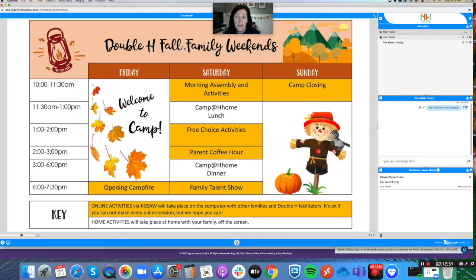Sunday we'll start with our camp closing and activities. We'll do a few more activities Sunday morning, so we'd love to have you join us for that so we can kind of close down our weekend together but also have a little bit more fun before the weekend ends. So that is our schedule.